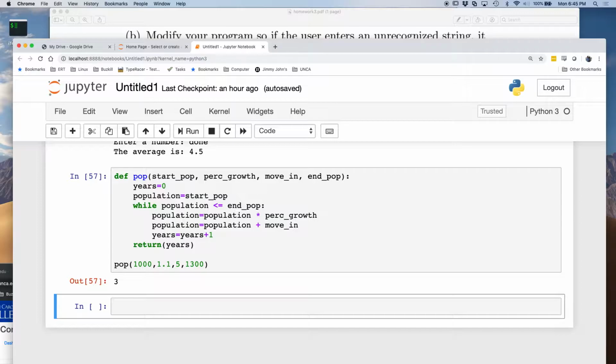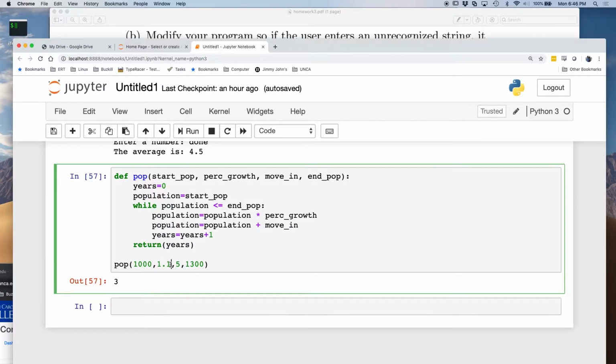Now, I'm going to go back and fix my percentage because somebody's not going to put in 1.1 for a percentage rate. So how do I fix that? I'm probably going to put in here a 10, right? For 10%. So to get my percent growth, you do population times 1 plus percent growth over 100.